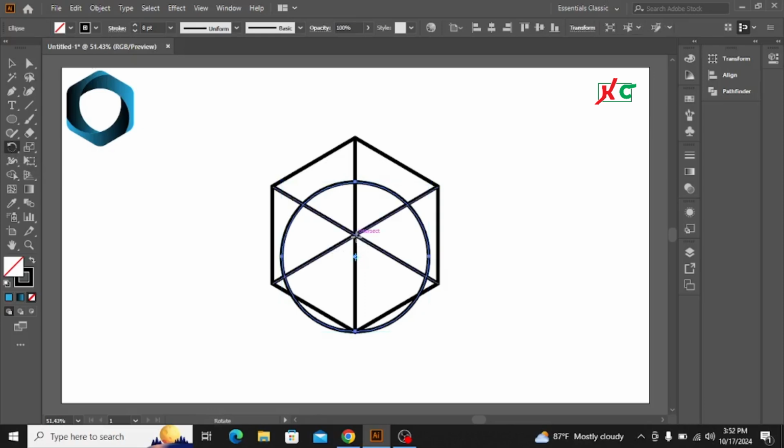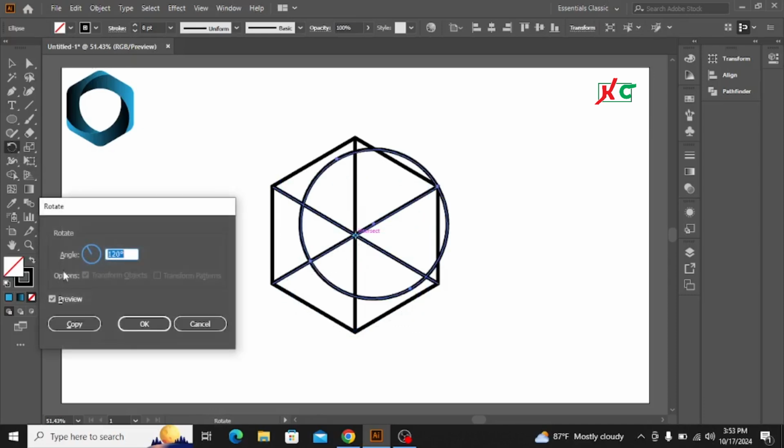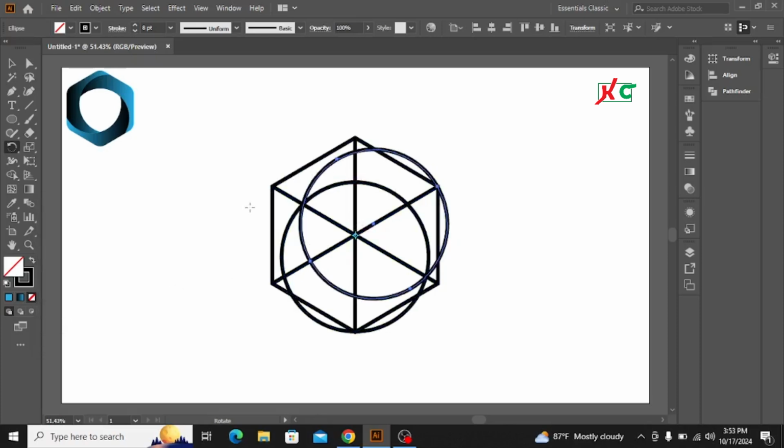But I need to again select this one and go over here to the rotate tool, and by pressing the Alt key and clicking over here, you need a careful angle of 120 degrees, and click over the previous one and copy. And now what to do, we just press Control and D, you see, this happens like magic.